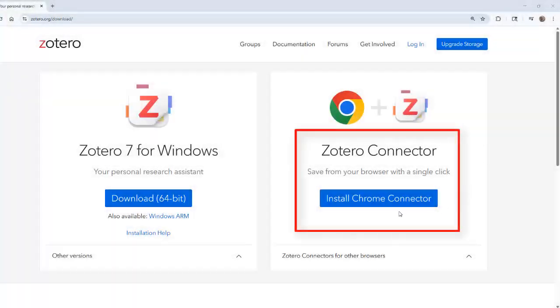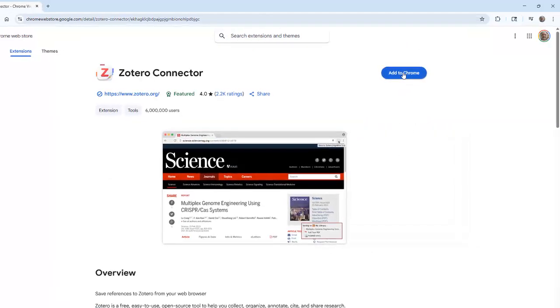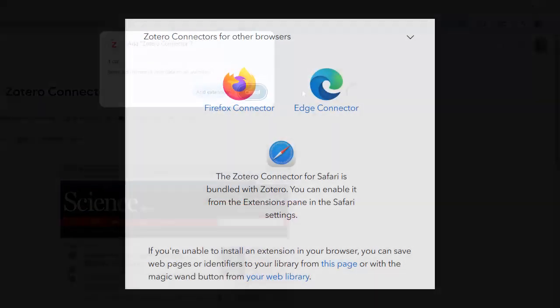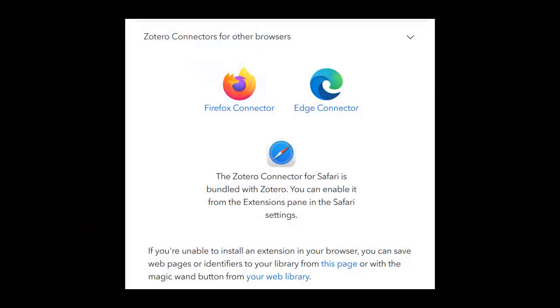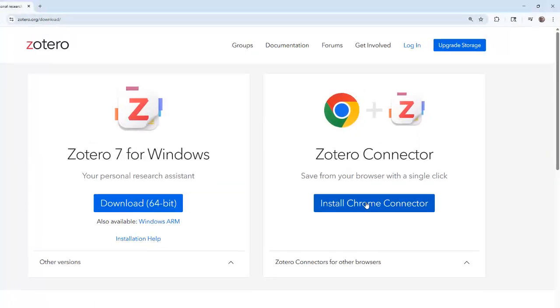Next, you'll need to install a connector. This is a browser extension that allows you to save references from your web browser to your Zotero library. Zotero works with Chrome, Firefox, Safari, and Microsoft Edge. I'm on Chrome. Click the Install Connector button.